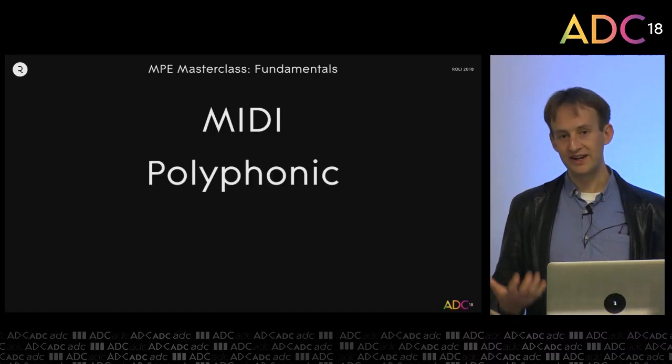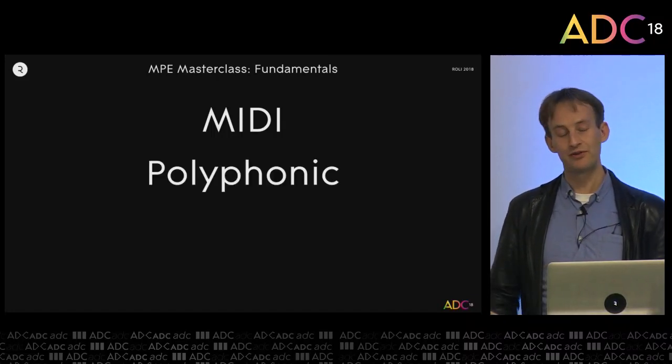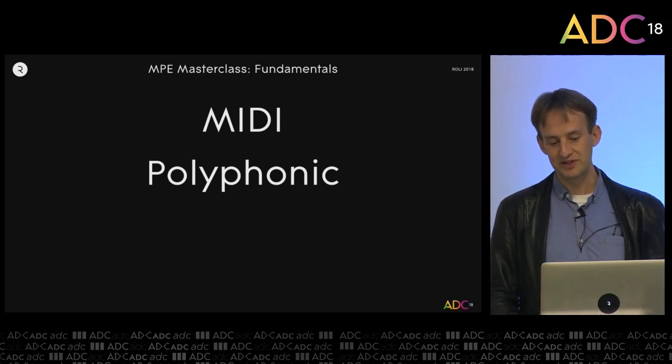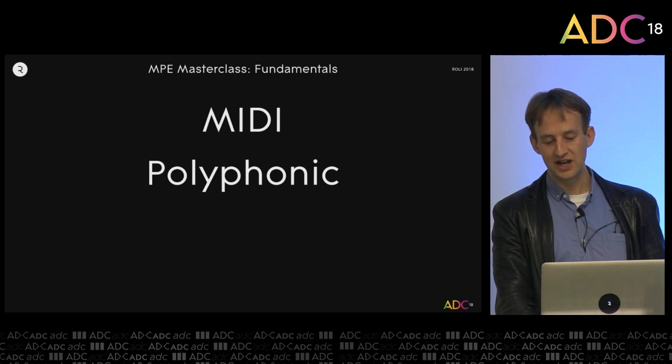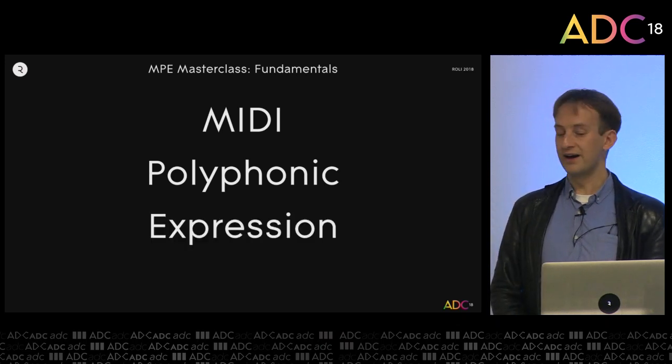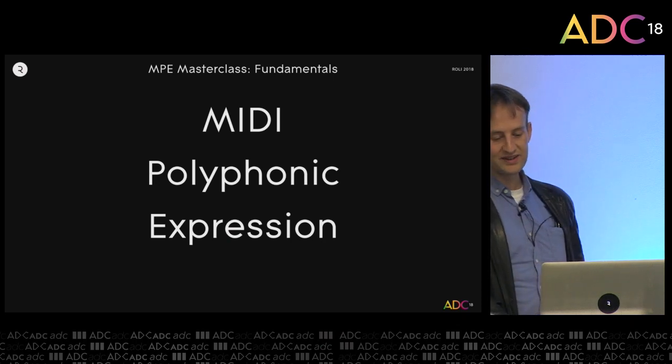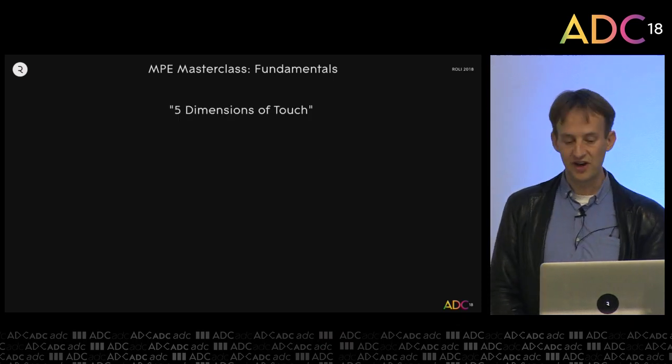It's polyphonic, it's about playing more than one note at a time. If you're only playing one note, then MIDI already has all the expressive potential you need, but this is about polyphonic expression. At ROLI, we sometimes call it the five dimensions of touch.